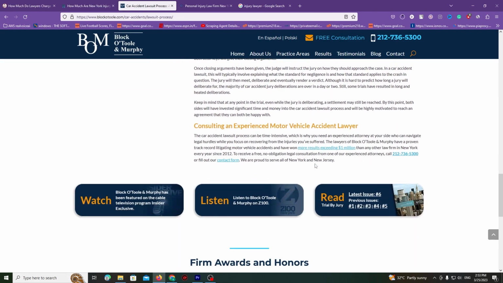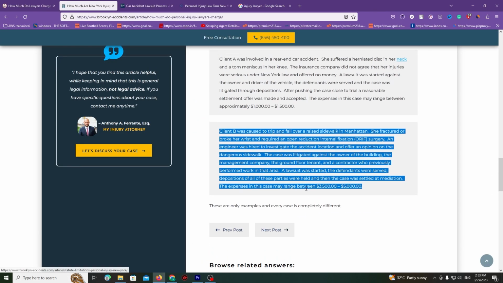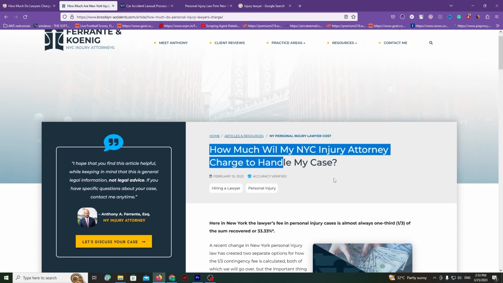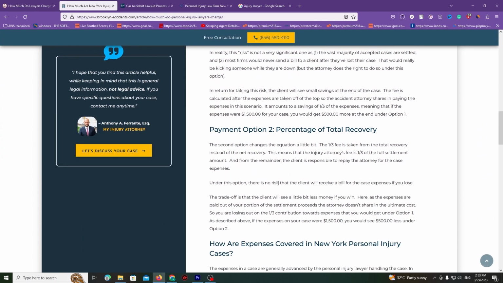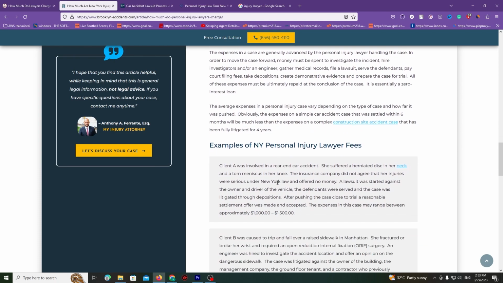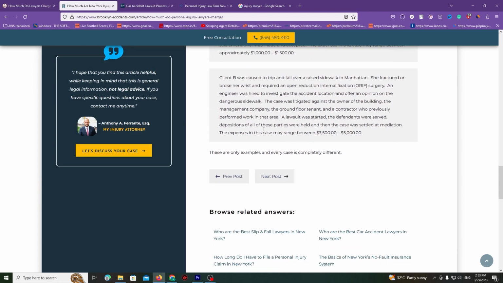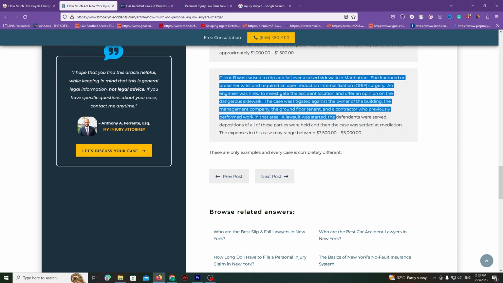Some lawyers charge a contingency fee, which means they only get paid if they win the case, and their fee is typically a percentage of the settlement or award. Contingency fees typically range from 33% to 40% of the settlement or award. Other lawyers may charge an hourly rate, which can range from $150 to $500 or more per hour, depending on the lawyer's experience and location.